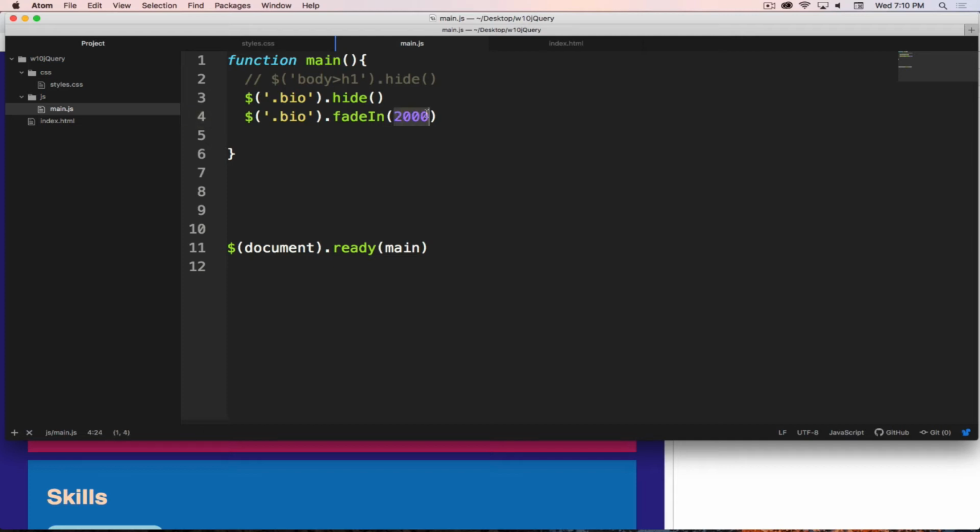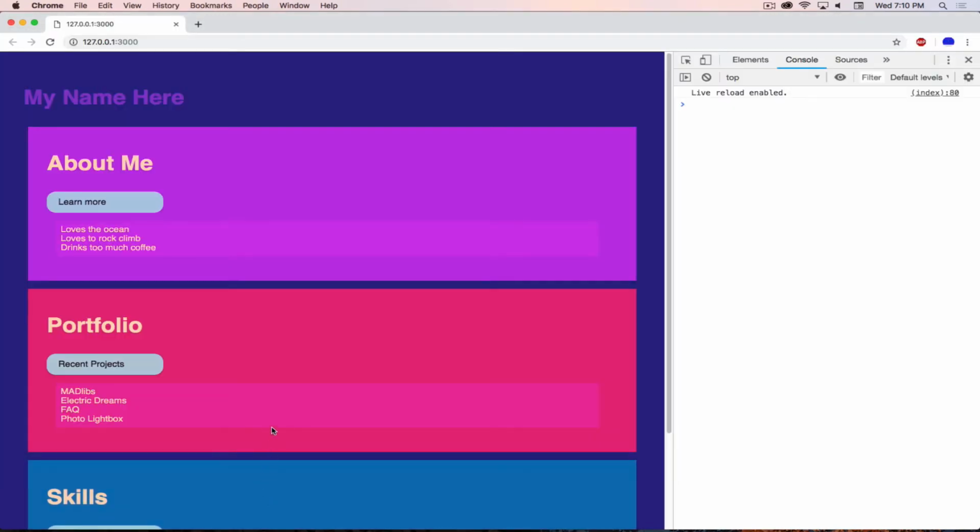Now you will notice the number here, it says 2000. The number is in milliseconds. So that's 2000 milliseconds. 1000 milliseconds is 1 second. So this is now a 2-second fade. If I don't put anything here, the default is 400 milliseconds. So slightly less than half a second. So if I refresh, it gives just that little pop.